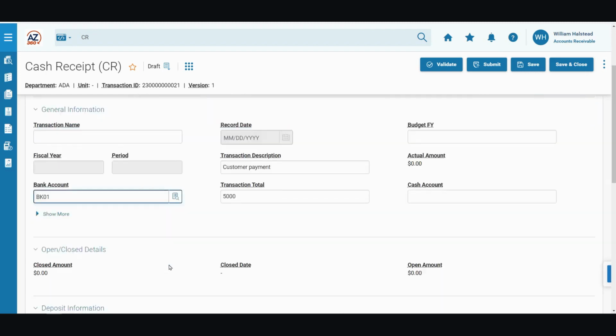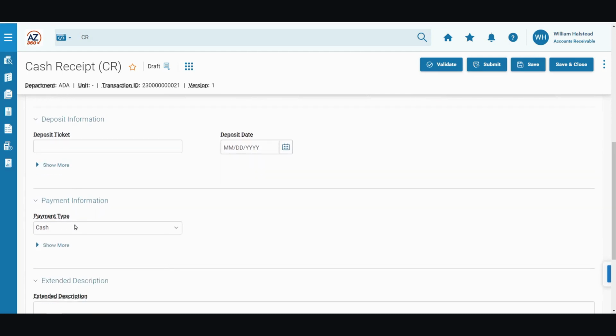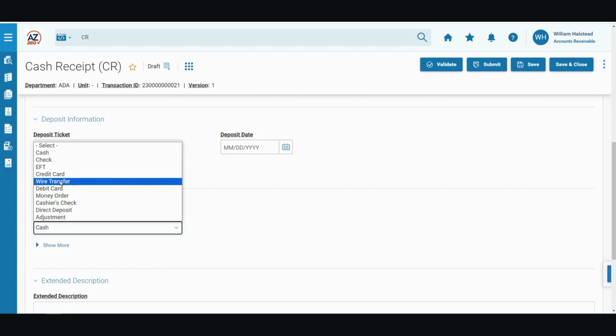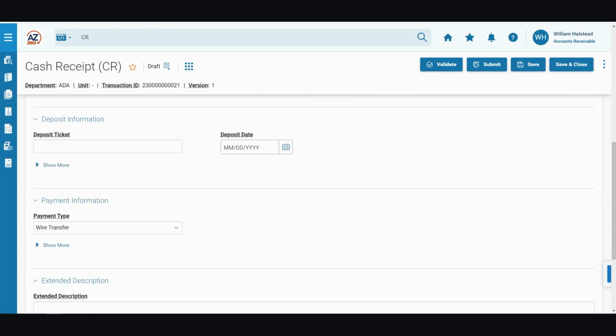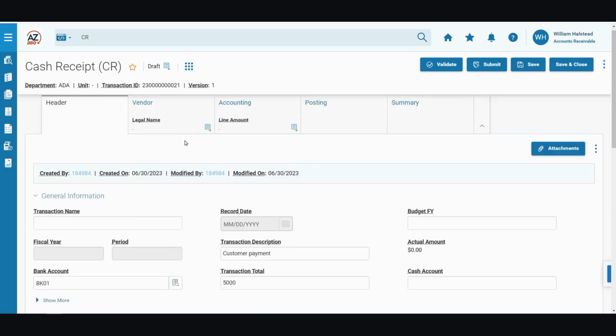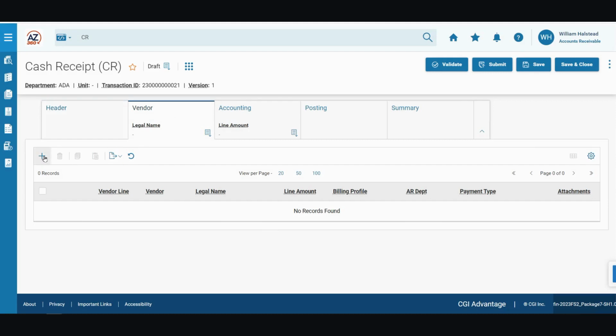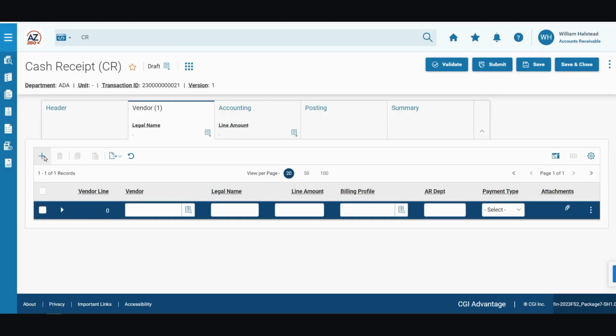We will then scroll down to the payment information section, and in the payment type field, we'll click the drop down and select wire transfer. Note that the state of Arizona considers an incoming ACH transfer to be a wire transfer. Go ahead and click on the vendor tab, and in the tab level action section, click the plus icon to add a new line.